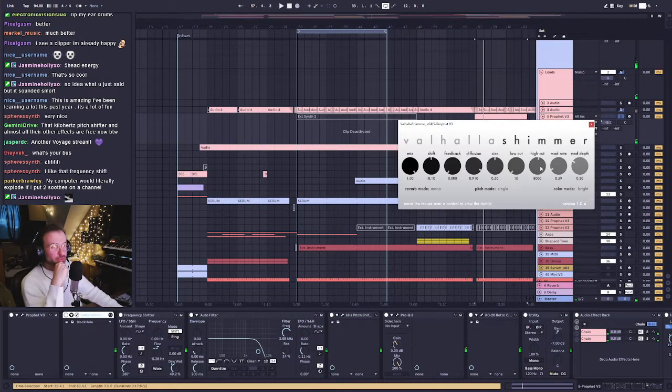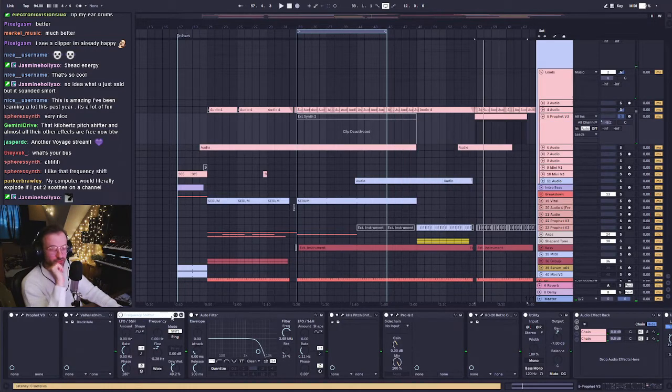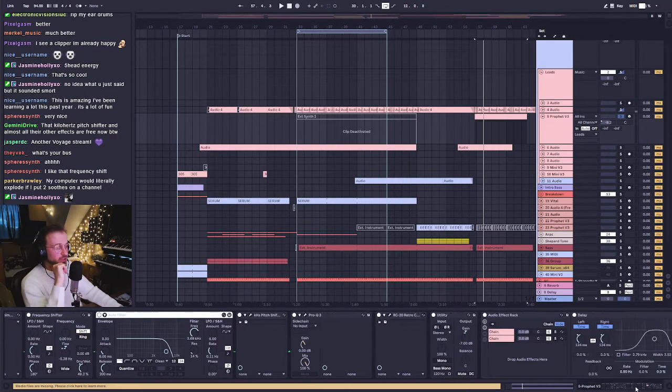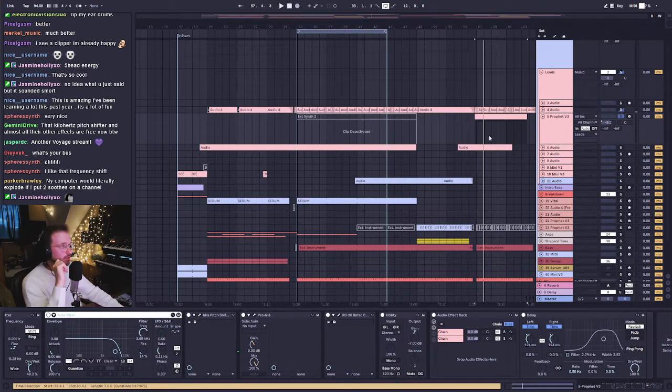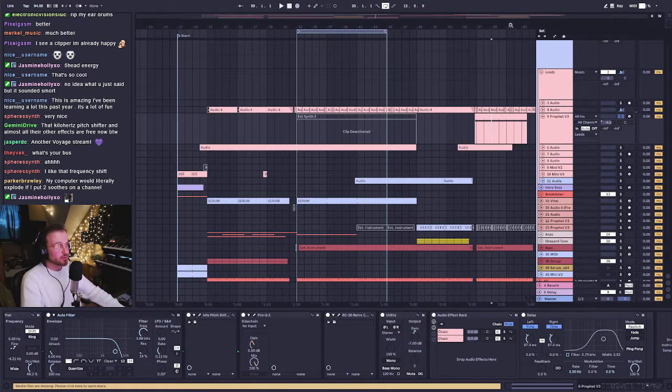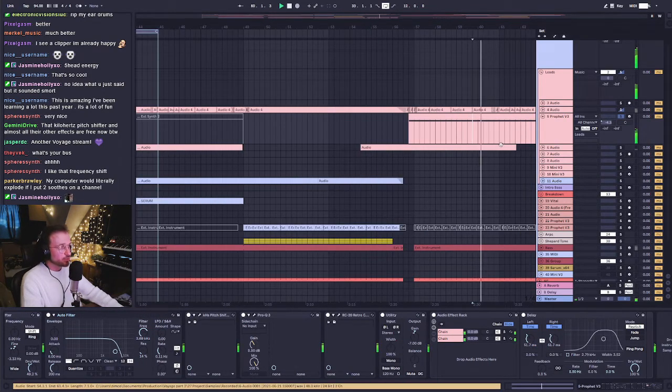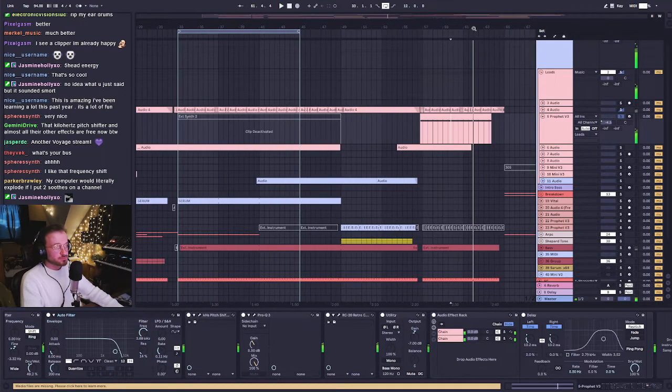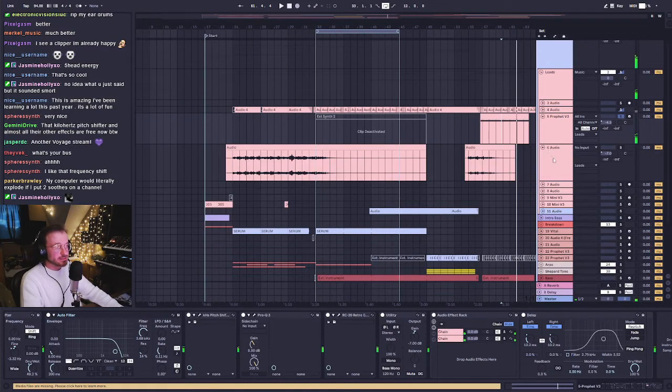So that's going through Valhalla Shimmer, and then the frequency shifter, which you could hear, and then that's going through a delay, and that gives it this really cool effect, I think. Which is pretty neat.